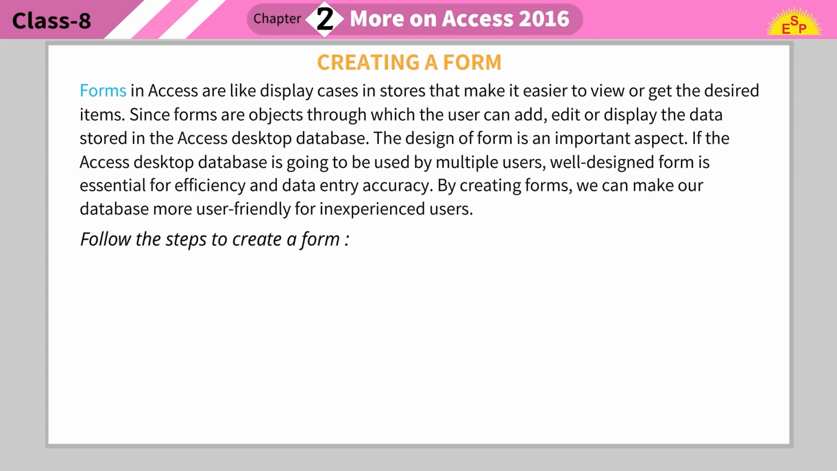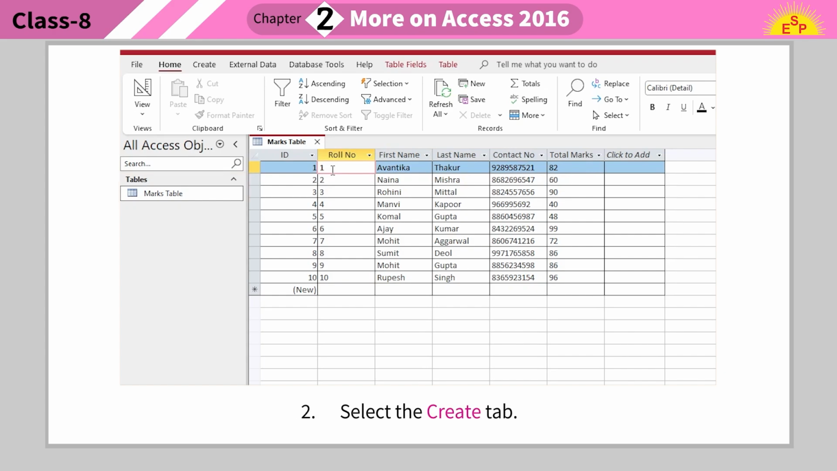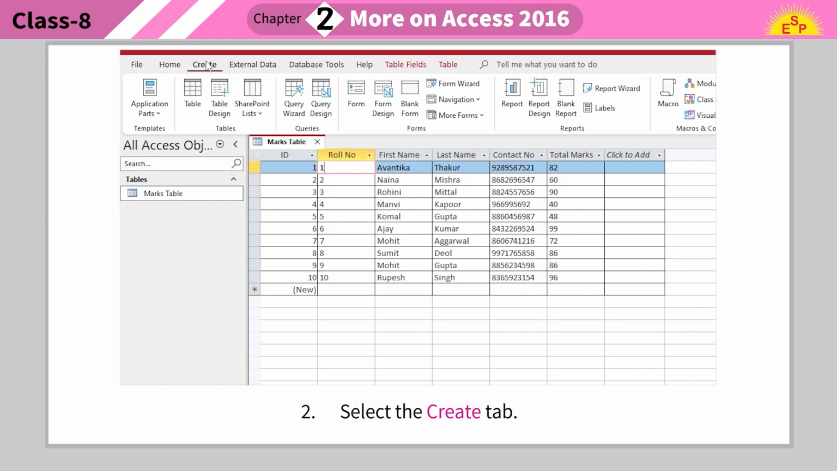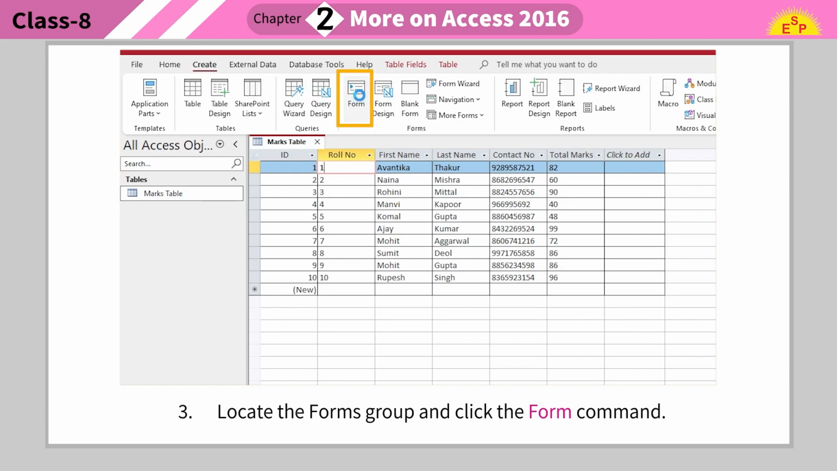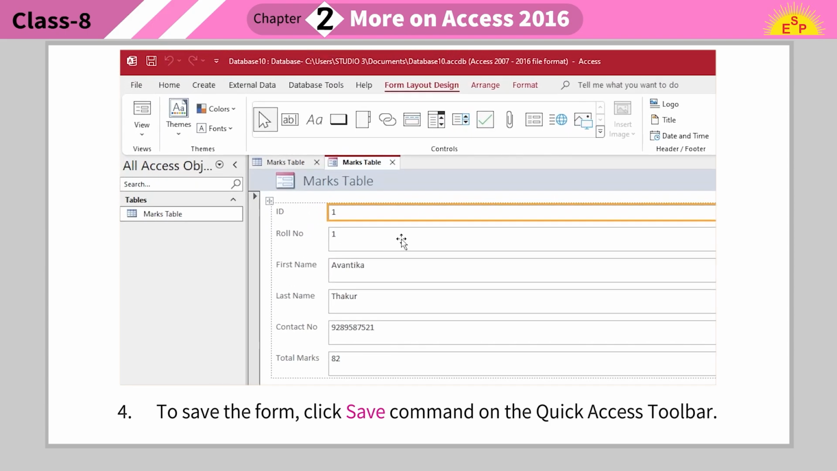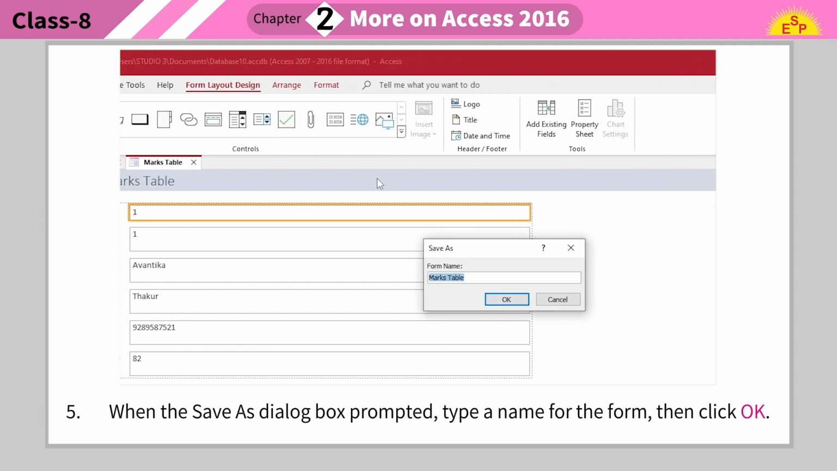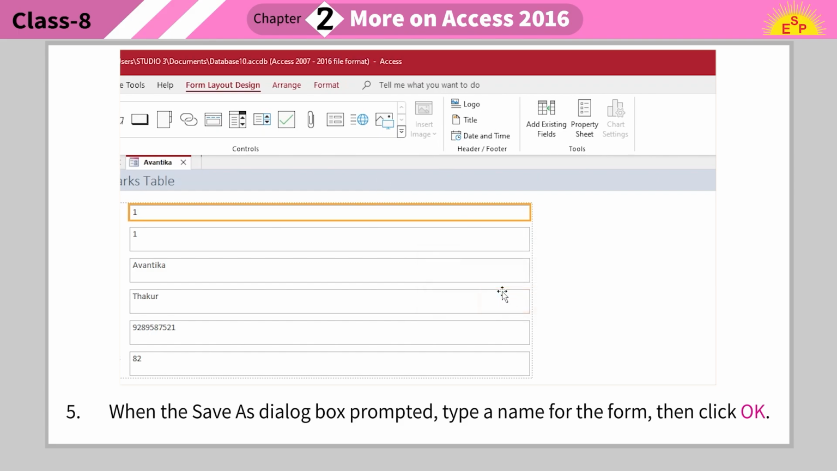Follow the steps to create a form. Step 1. In the navigation pane, select the desired table. Step 2. Select the Create tab. Step 3. Locate the Forms group and click the Form command. The form will be created and opened up on the screen. Step 4. To save the form, click Save command on the Quick Access toolbar. Step 5. When the Save As dialog box is prompted, type a name for the form, then click OK.